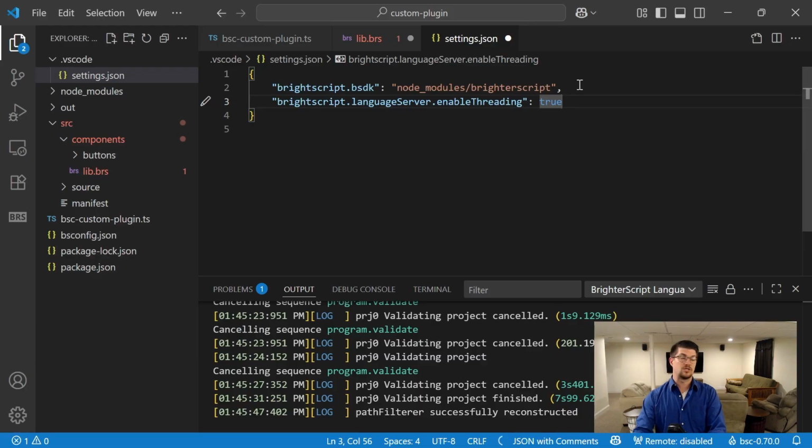So if you do BrightScript.languageServer.enable threading, which this is by default. So this is more if you needed to turn it off. What's going to happen is it's going to spin up a Node.js worker thread for each project. And the language server serves as the interface in front of them and will communicate to each of the threads in parallel. So that means all of your projects should validate way faster as long as you've got enough cores to serve all of those.